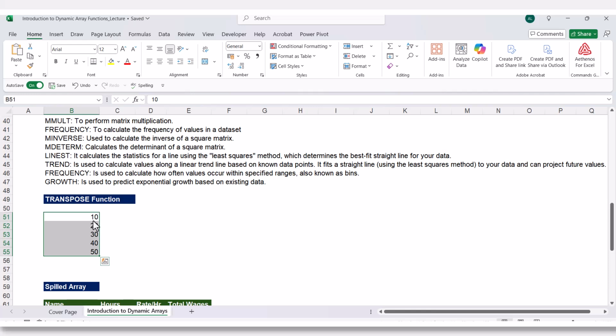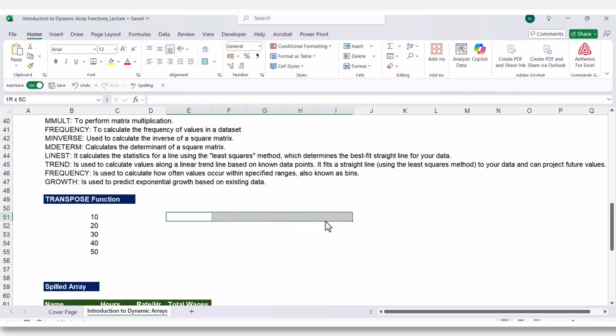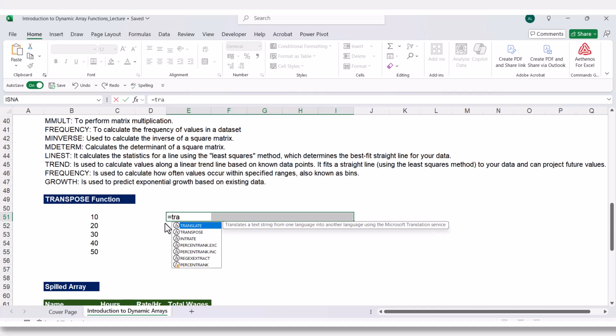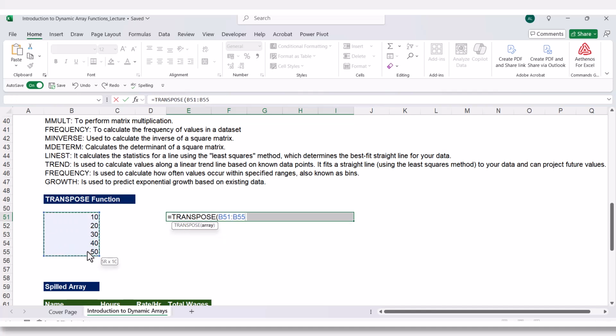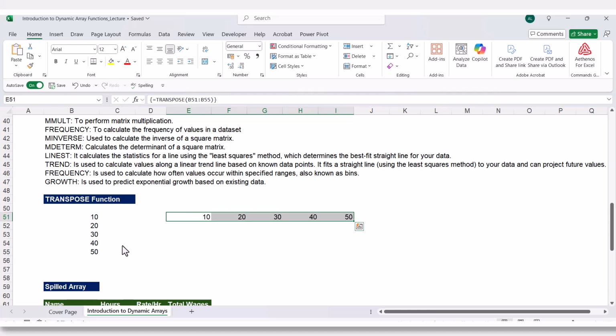First, we need to count how many cells are here. So there are 5 cells. If I want to transpose to horizontal like this, I need to select 5 cells, first of all, like this. So I have selected 5 cells. Then I can start writing the function equals transpose. And I select this cell range, close the bracket. I need to now press Ctrl Shift Enter instead of Enter key. And I got the transpose values here.